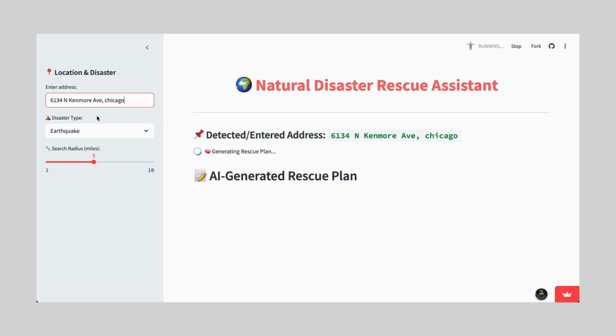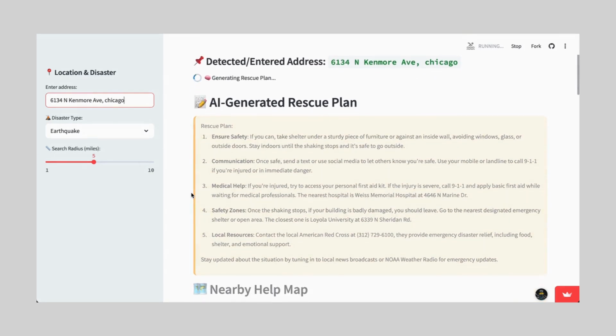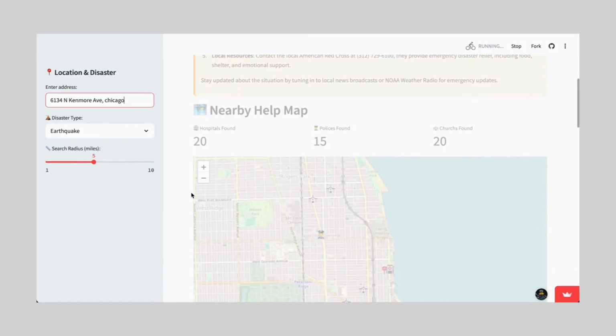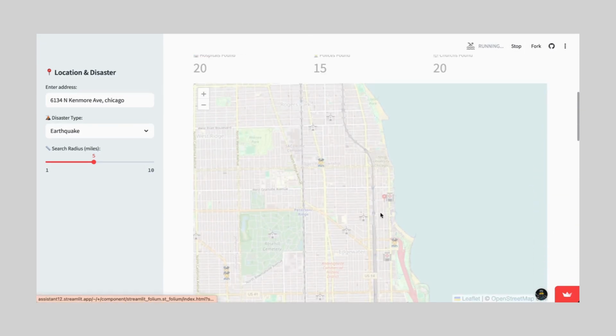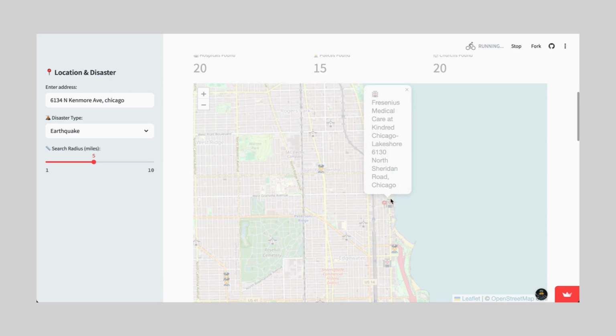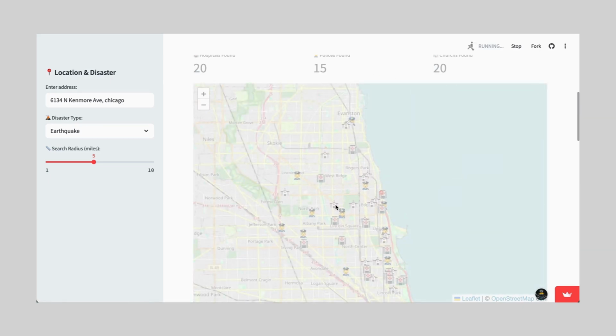Here we enter our address and you can choose a disaster type and the radius, and it generates a rescue plan tailored to your needs. Here you can see that it has the police stations with the address, it shows where you are, and it has nearby hospitals and police stations and churches for your needs.